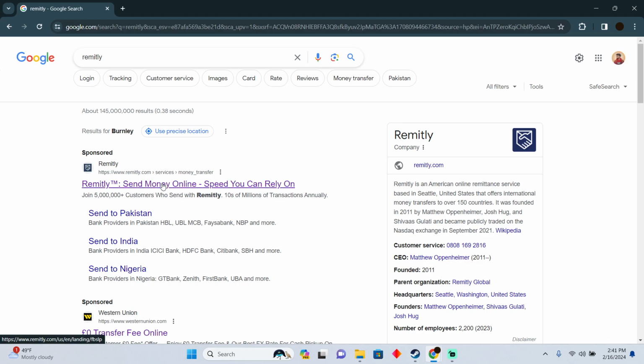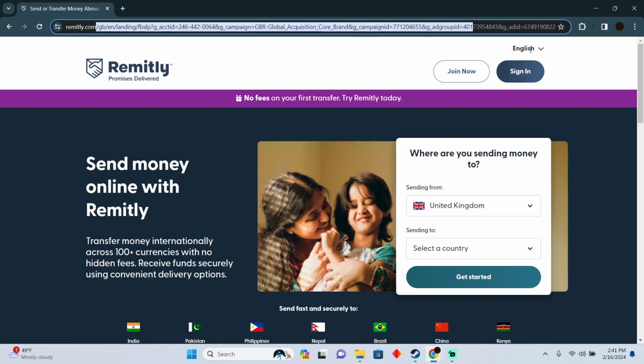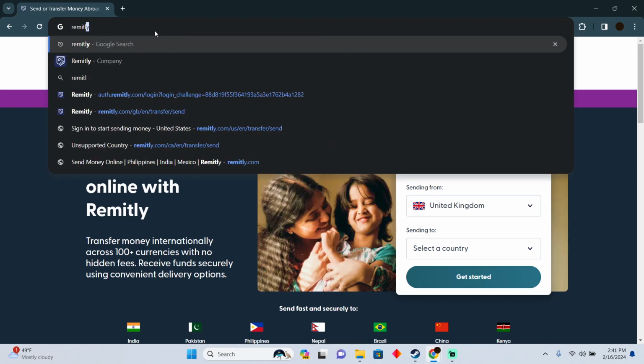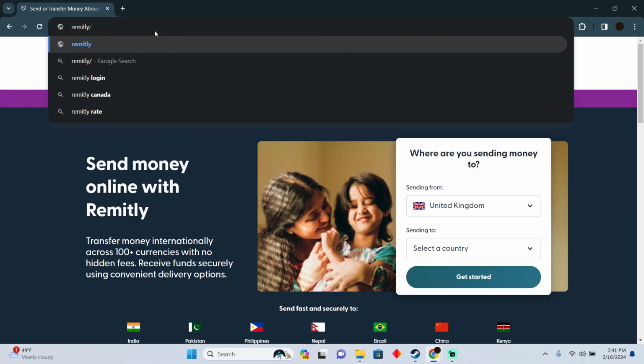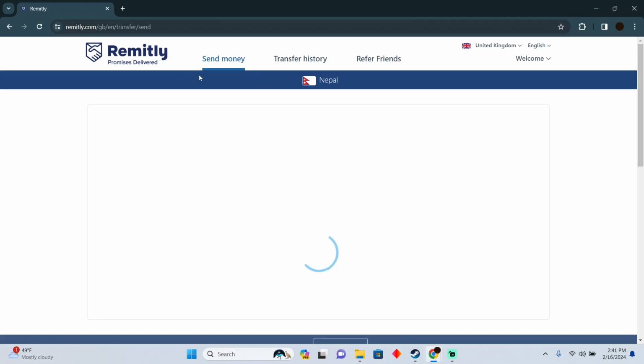So how can you do that? For that, as you can see, we will go to remitly.com. Here you have to log in. I've already logged in. I don't know why it is not showing me that. So I'm just going to search for remitly.com, and it will take me to the Remitly homepage.